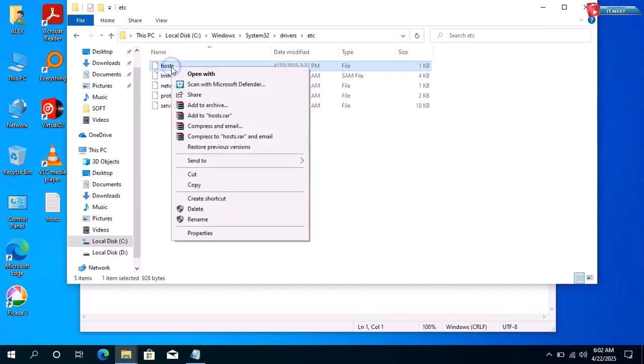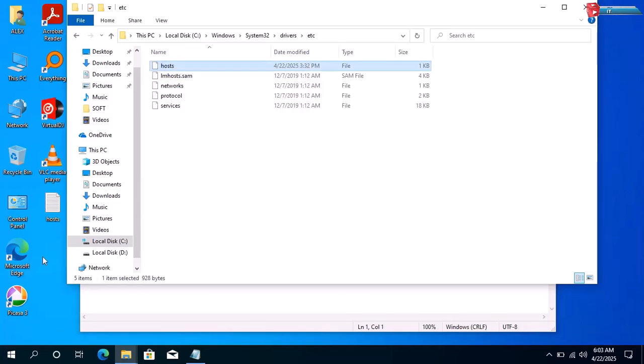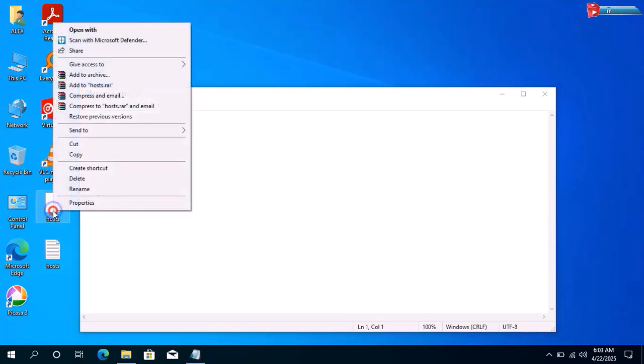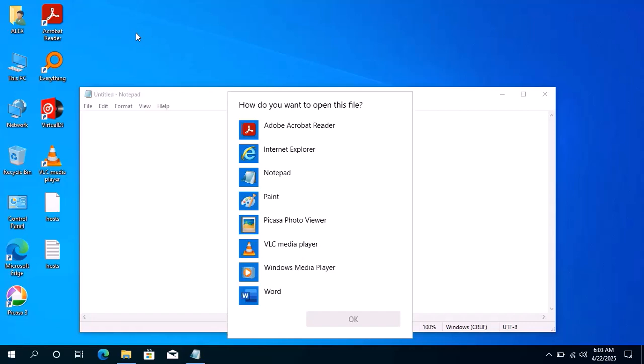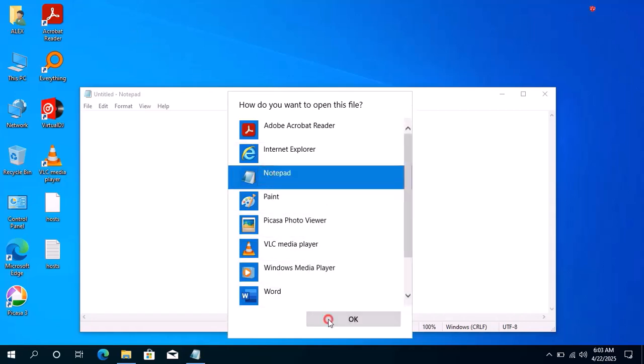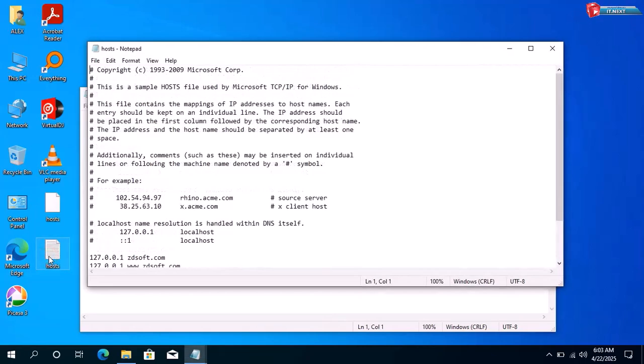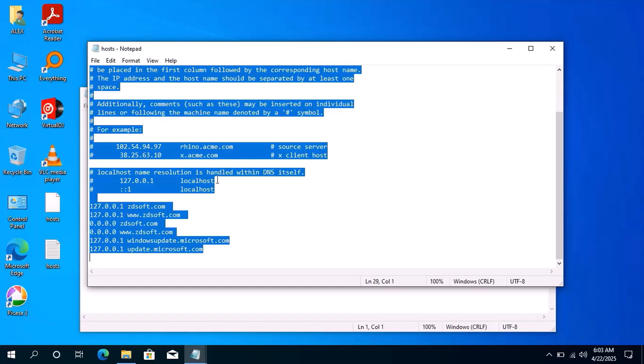Now copy this hosts file to the desktop. Go to the desktop and then open this hosts file with Notepad. Now open this that we have created. Copy all and then paste it into this hosts file.